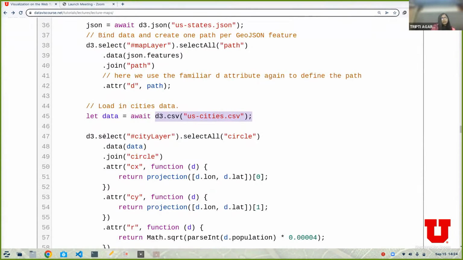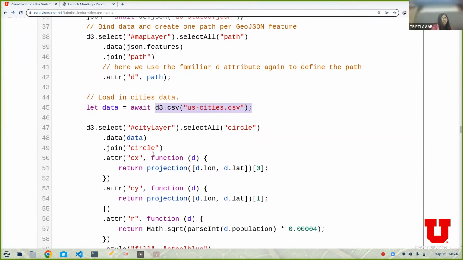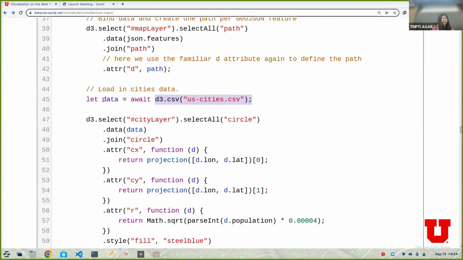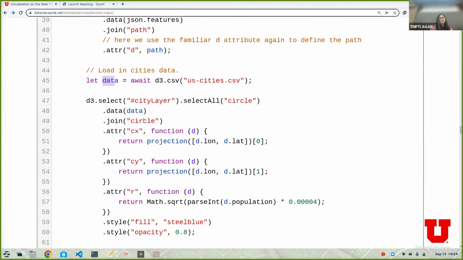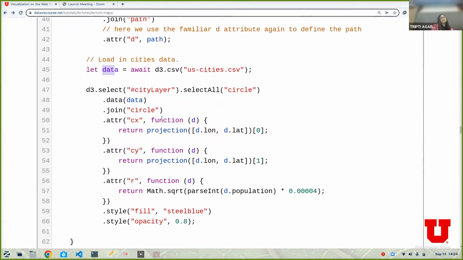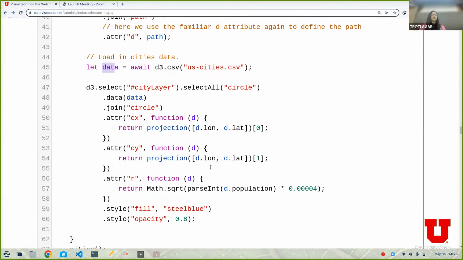So we're going to select the city layer, and on top of it, we're going to make circles. What we are trying to do is make the circles based on the size of the population of different cities. So we load the data in this city layer, and we're going to put all the circles. We set the X position as the longitude and Y position as the latitude. And the size of the circle shows the population.